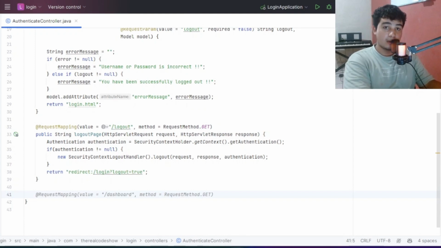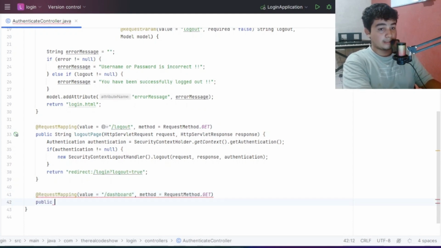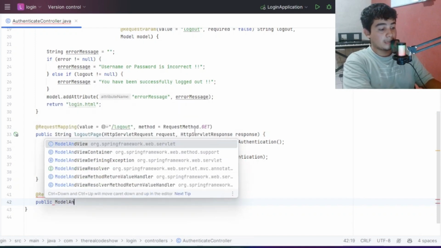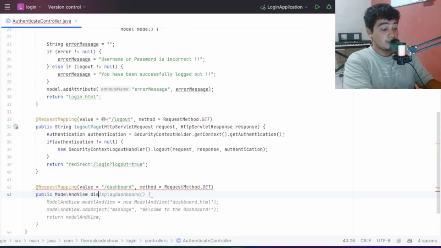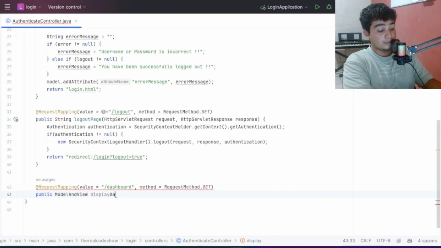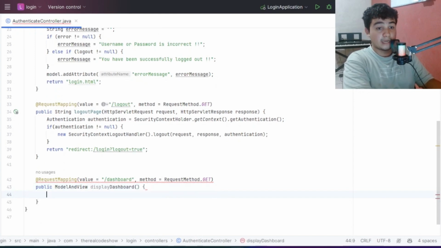So in this case, what I want to create is another endpoint, dashboard, and this will be redirecting to the dashboard page just created with Thymeleaf. As you can see here, the AI is already suggesting me another endpoint, and what I am going to be creating is another endpoint that is going to be returning a model and view, and I am just naming it display dashboard here.